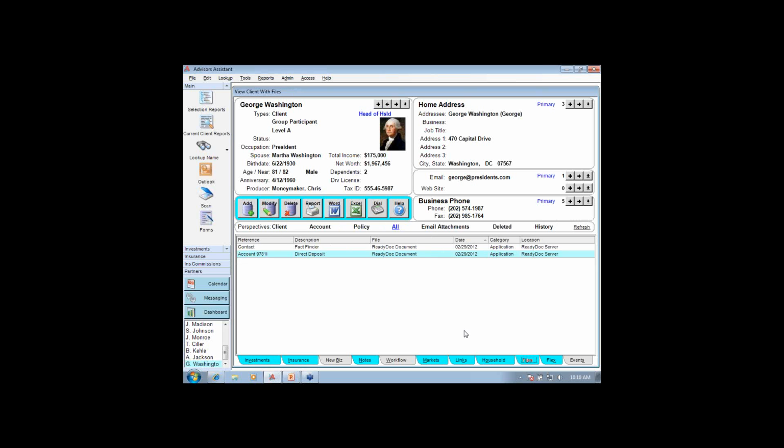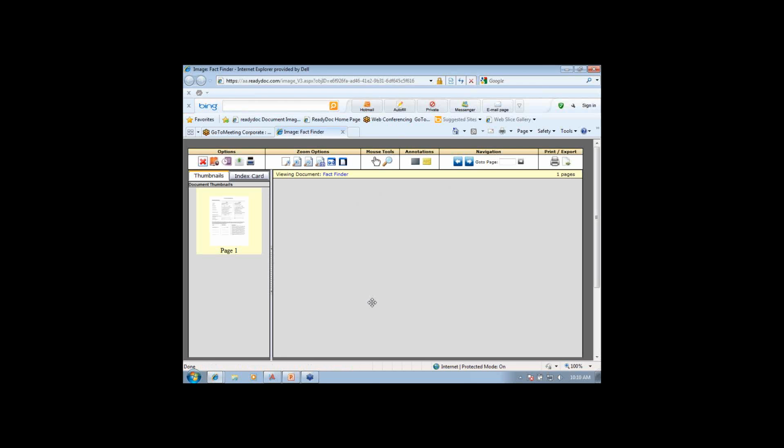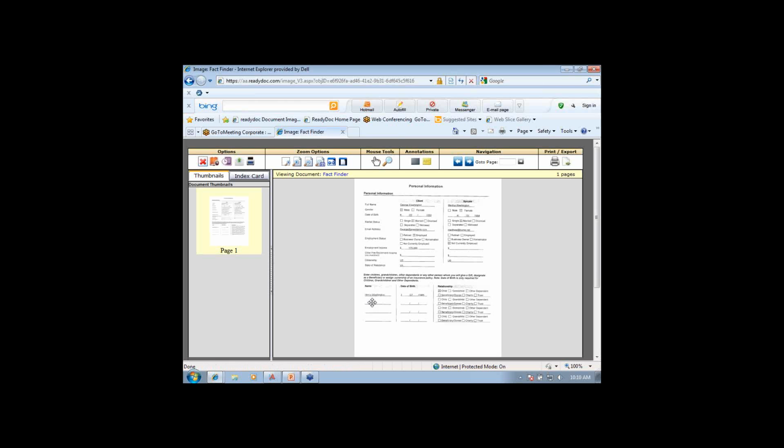From the Files view, you can open a scanned document at any time quickly and easily. All I have to do is double-click on the document. So I'll double-click on my fact finder. And what that does is it uses the Internet, and it goes out to the Internet and opens up that document that you scanned. So now I'm actually viewing the document from the ReadyDoc program available through the web browser.